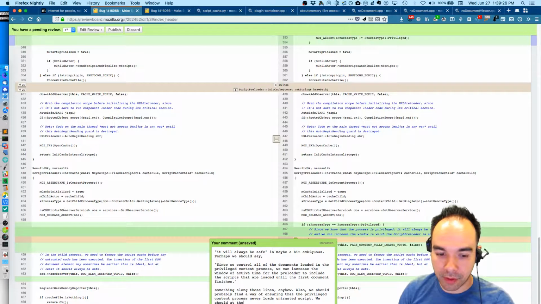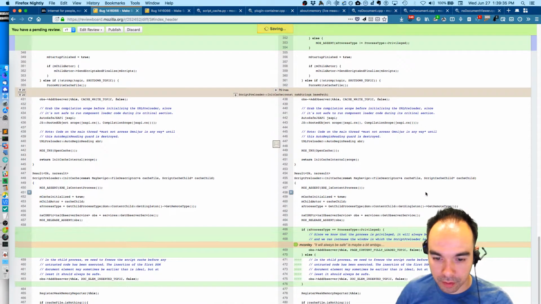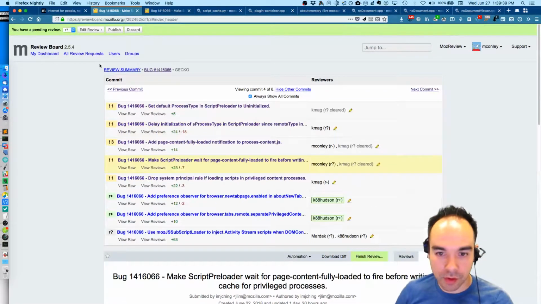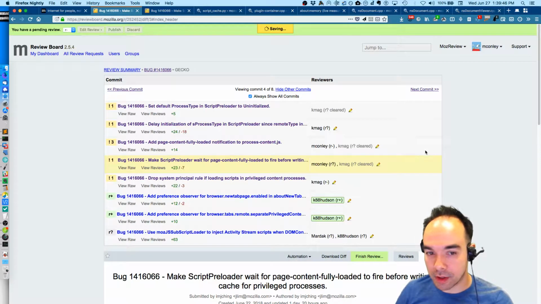We should at the very least file a bug on that and look into what can be done. So I'm going to R-, because there's some issues there.